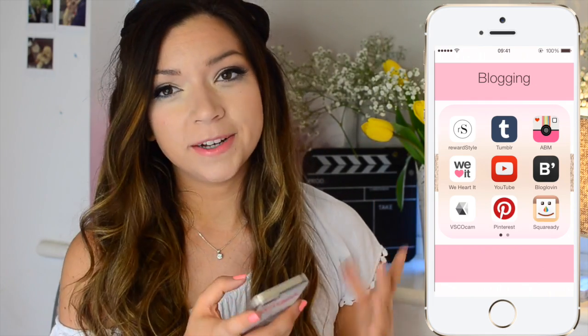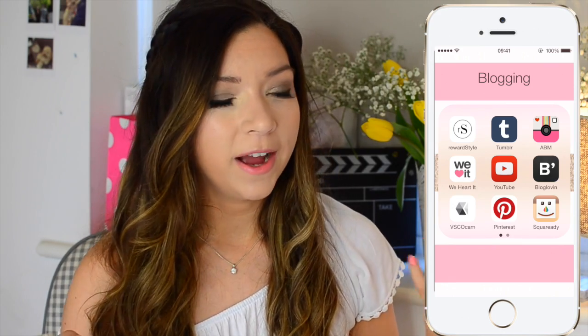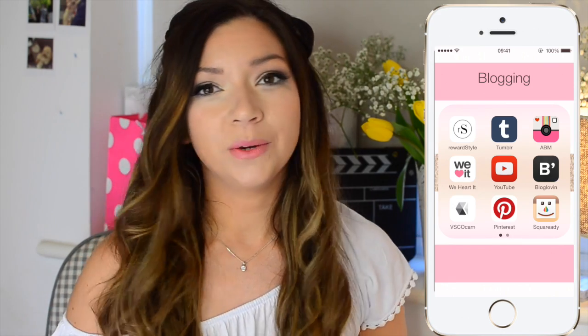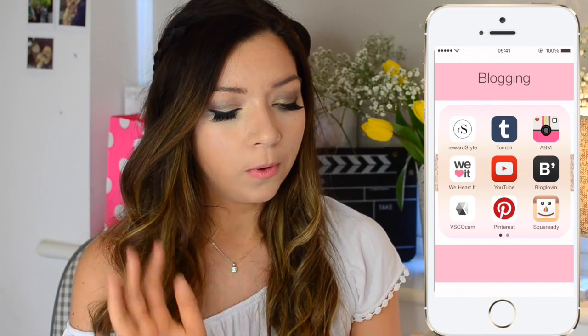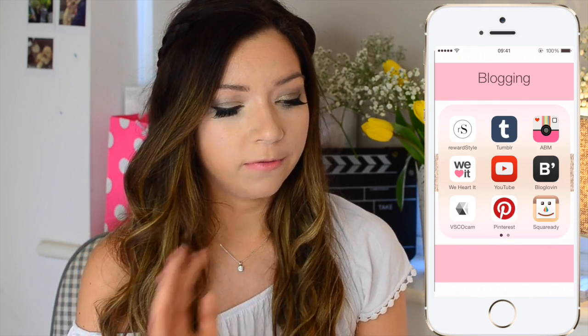Next, I've got the YouTube app. I don't really tend to watch YouTube on my phone that often, but if I'm out and about, if there's something I really want to watch, or if I want to show someone a video, then I will have it on there. Then we've got Blog Lovin', which is my favourite app to read blogs.